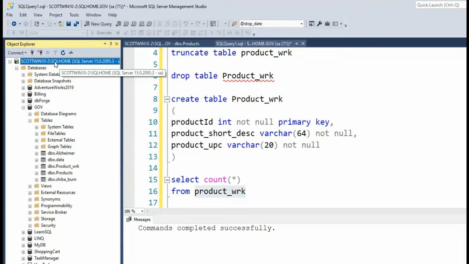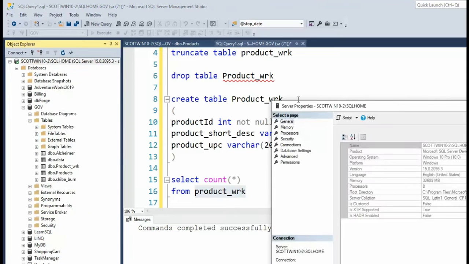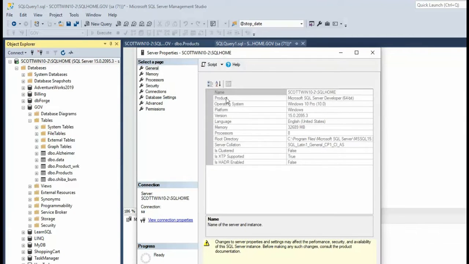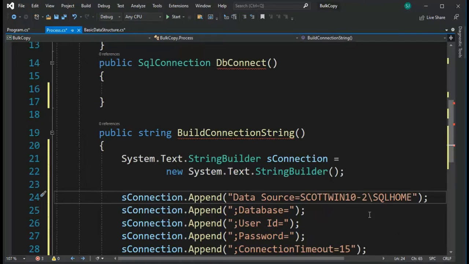So here's my database. What I can do is right click and come down to properties, and then notice it says product name. I'm going to highlight that and grab that value out of there. And then that is going to be my data source. Now, because I have a slash in there, a slash is a reserved character. So I'm going to add another slash and say I wanted the slash.